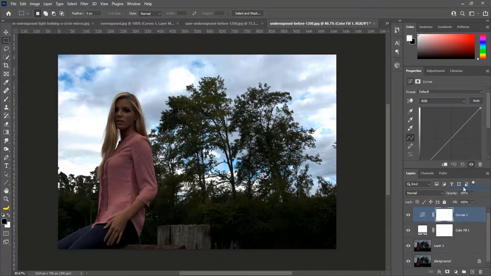Create a curves adjustment layer. Pick the gray point dropper. Click on a gray point in the image. Here is the image before and after.